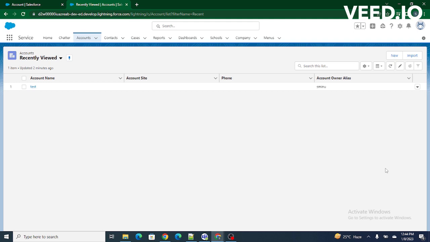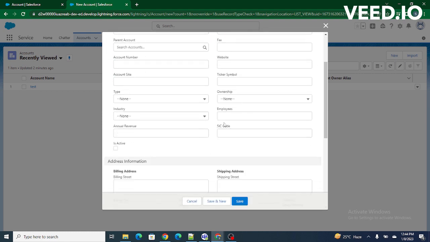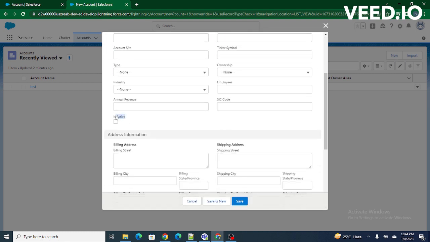In this video, we are going to understand what a validation rule in Salesforce is. Let's take an example of an account. If I'm going to create a new account, and I want that no matter what, the active checkbox must be checked before creating an account, under any conditions. In such cases, we usually write a validation rule.